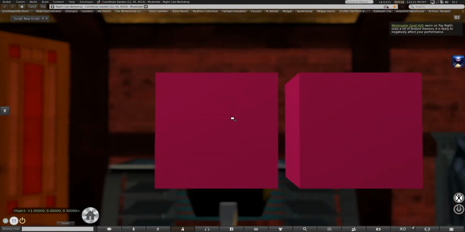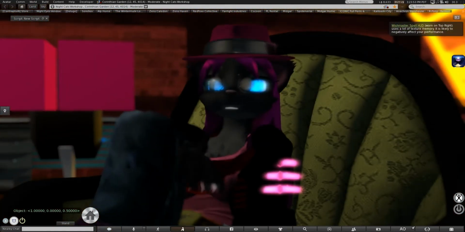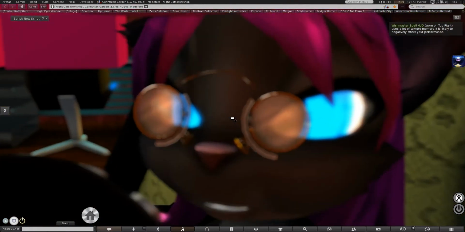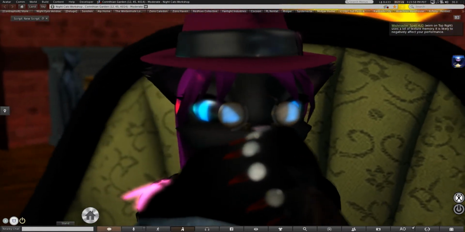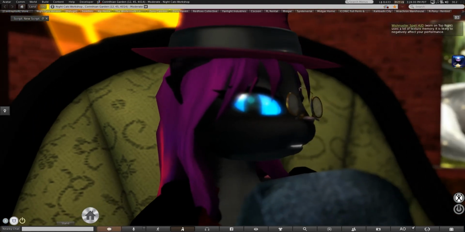So that is, in a nutshell, the syntax and structure of get color, set color, including a set link color.